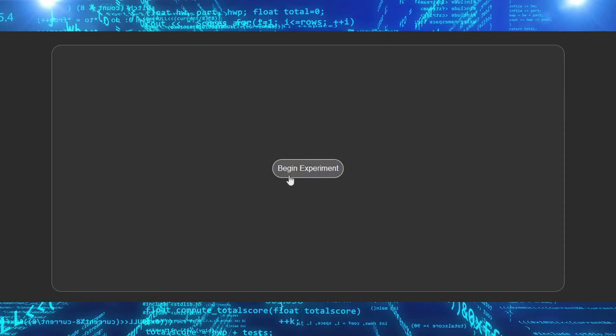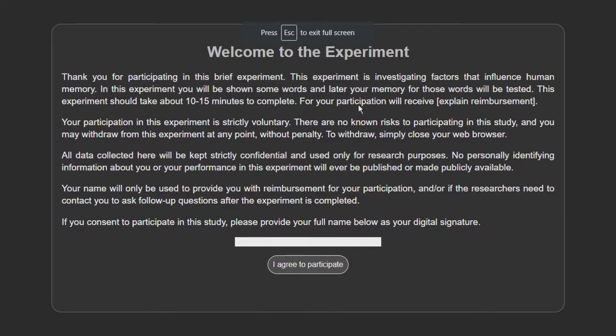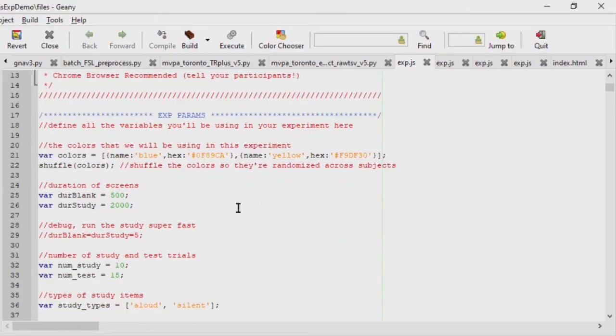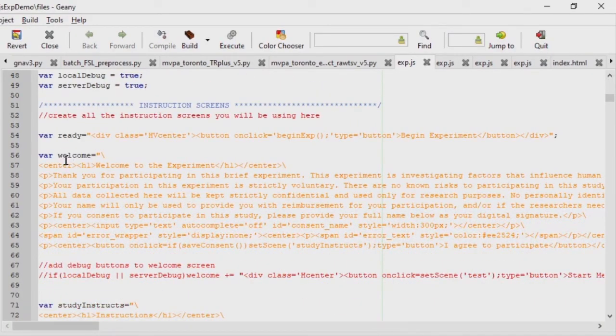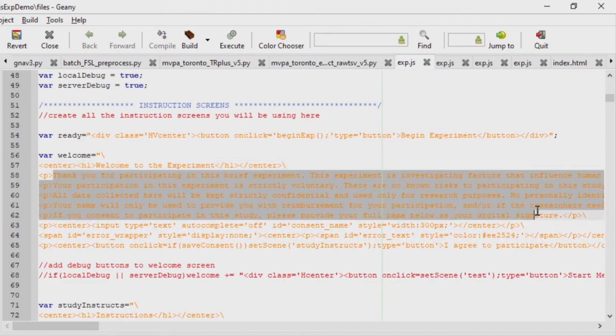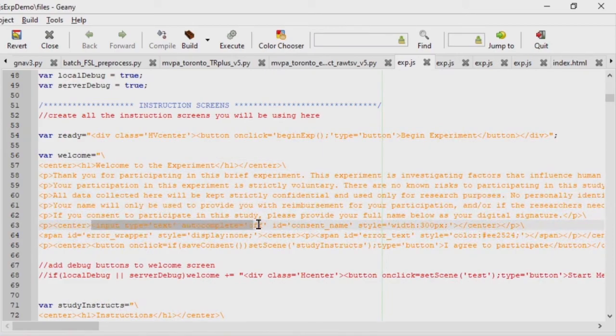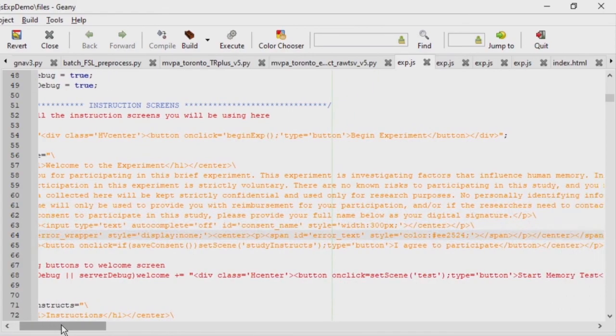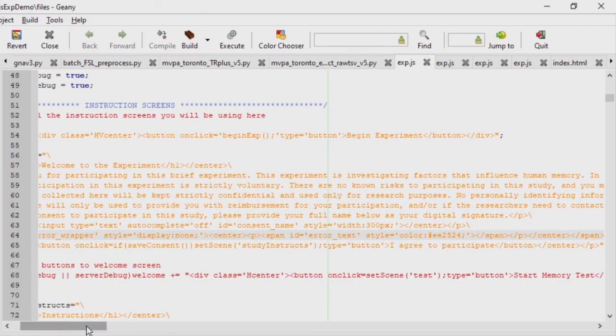So if we go back to our experiment and we click the begin experiment button, there's a brief pause, and then the welcome screen will appear. And now we see all this. We see a welcome message and a spot to sign our names and a consent button. And if you look up your instruction screens, you'll find there is a welcome variable, and it contains exactly what we saw on the screen, a header that says welcome to the experiment, details about consent. And then there's an input text box called consent name. There's also an area, by the way, where we can output an error message to subjects.